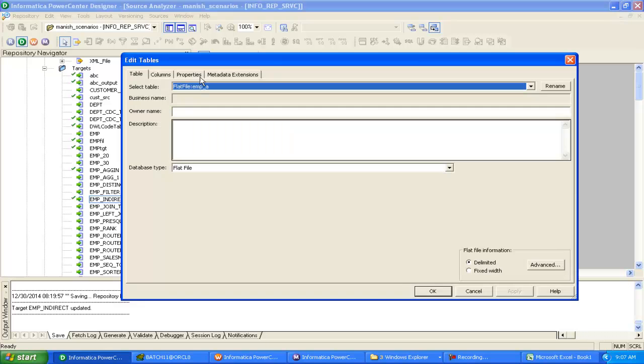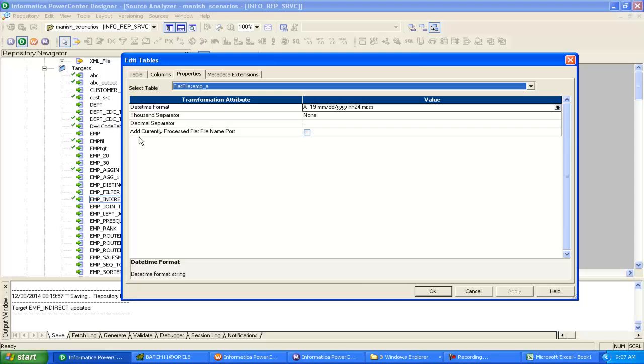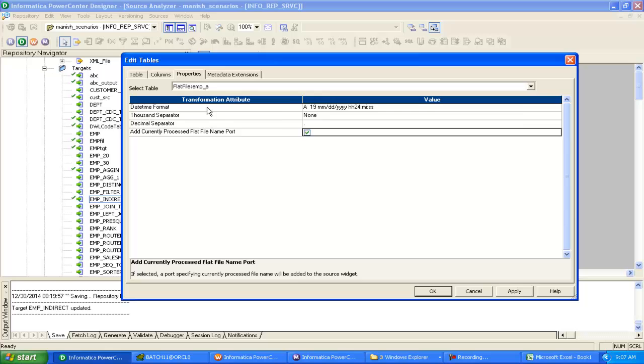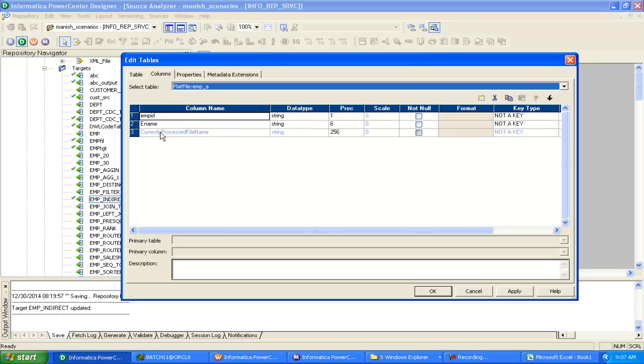So now click on properties. Here you can see how you will get the file name. A dynamic file name, the processed file name, you will get from this. If you enable this port, one column will automatically be added here. So this will give you the current processed file name.